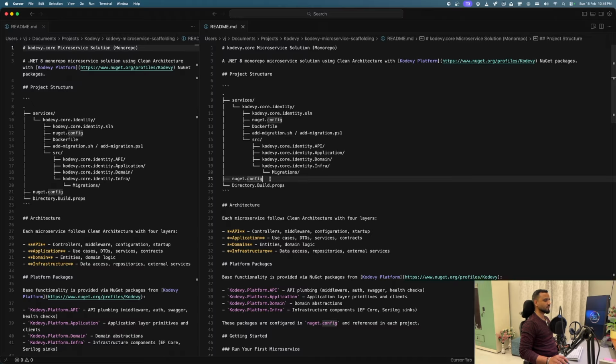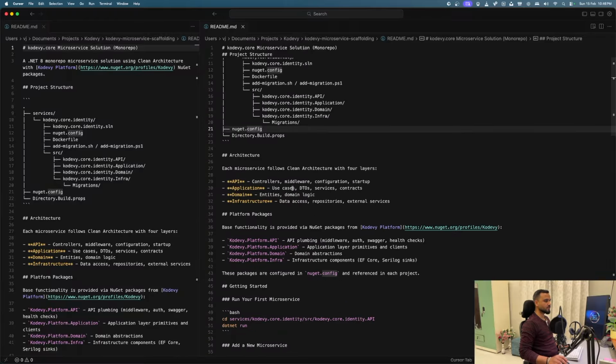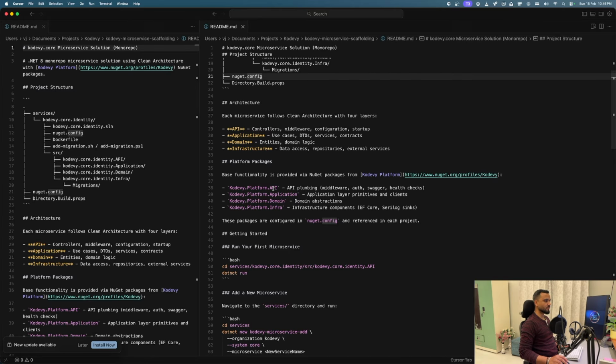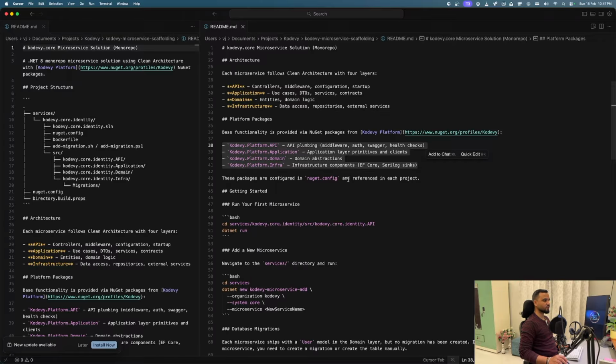We do have nuget.config. We have already verified that. We have directory.build.props, and then we have a services folder. Inside this services folder, we will be having each and every microservice. Each microservice is following clean architecture with 4 layers: API layer, application layer, domain layer, and infrastructure layer. I'll go into detail for each and every one. Also, each and every microservice, as I have told you, is utilizing some platform packages from Kodevy platform itself. We have an API platform, and application, domain, and infra platform. These are all 4 packages which internally each and every microservice is utilizing from this template. And these are configured in nuget.config, so these are automatically referenced in each and every project. We don't have to do it manually.